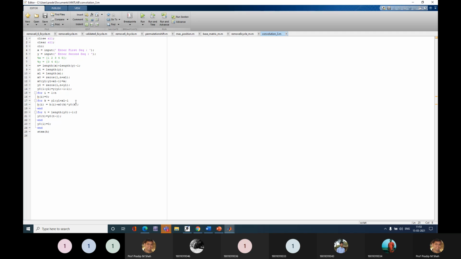Okay. So the first for loop is for the outer summation operation, the second for loop for multiplication, and the third for loop for shifting. You need to shift n minus k. So here we are shifting the y sequence. So the third for loop is for the shifting operation. This way we can implement the convolution formula, summation of n equals minus infinity to infinity x of k h of n minus k. And finally h is my output.